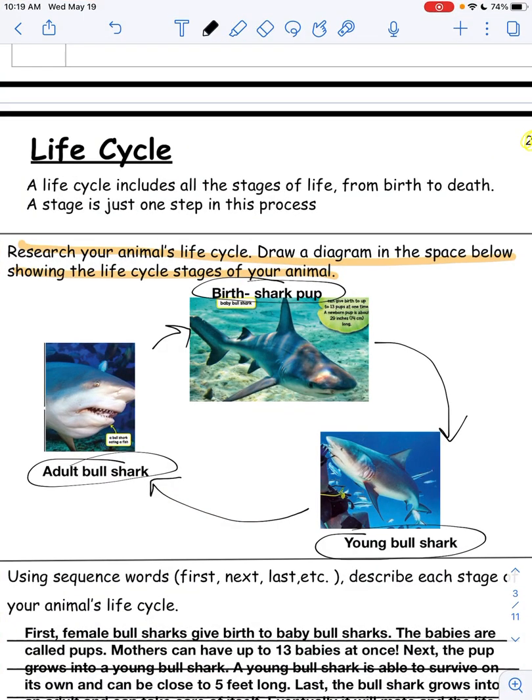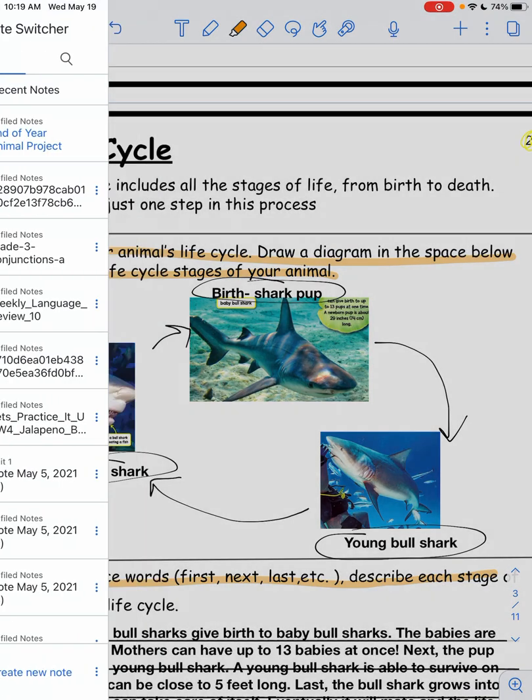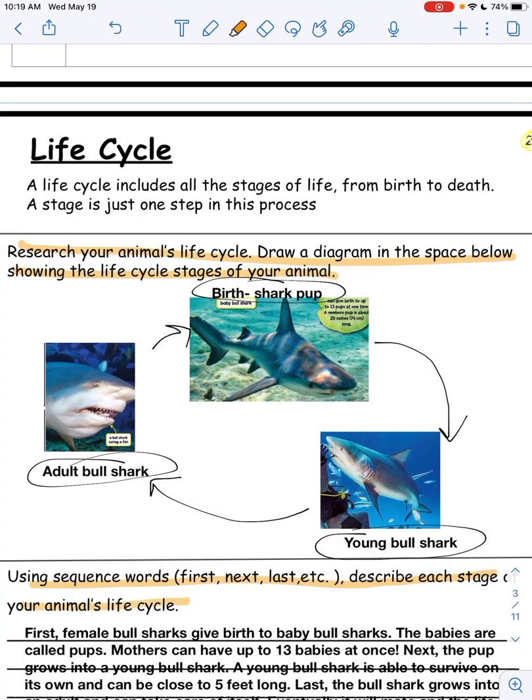If you do not have a page like that in your book, you might need to find a different book on Epic, or you might eventually need to Google it and say, life cycle of and then whatever your animal is. So you'll draw your life cycle diagram up top, and then it says using sequence words, like first, next, last, describe each stage of your animal's life cycle. Notice it doesn't just say list the stages. I'm not going to just write first it's a shark pup, next it's a young bull shark, third it's an adult bull shark. I'm going to use some details.